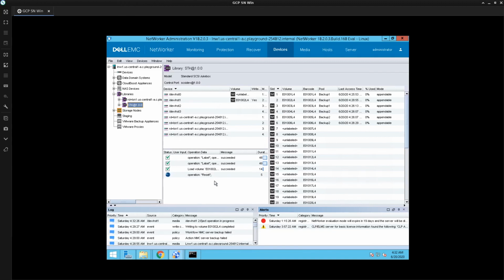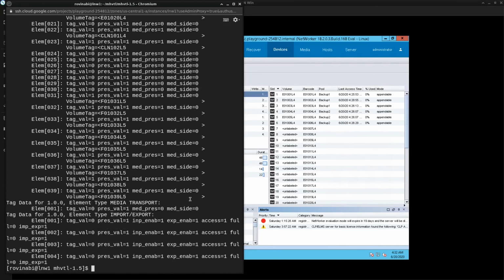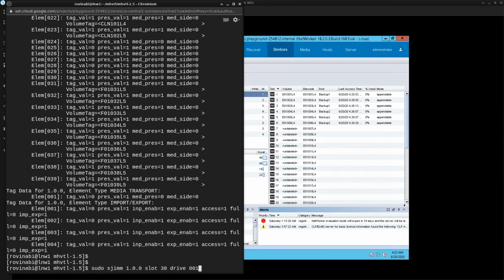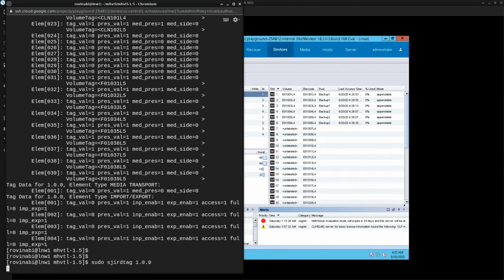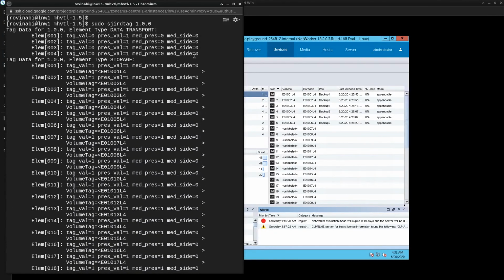Waiting for the inventory to complete, you will see that the unlabeled tape in the drive is now gone because everything is ejected. To confirm, I can show it to you here again. All the tapes are now ejected. So this was all about jukeboxes and configuring jukeboxes in NetWorker.